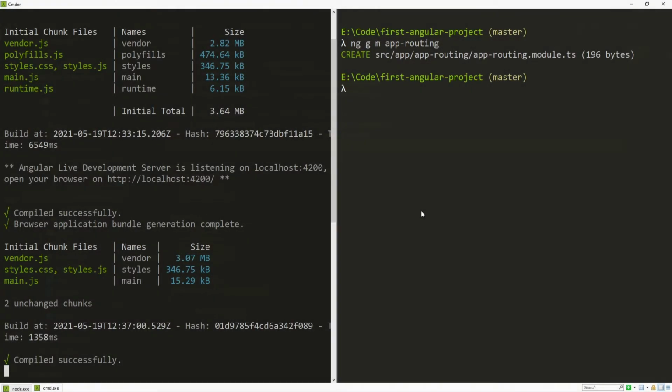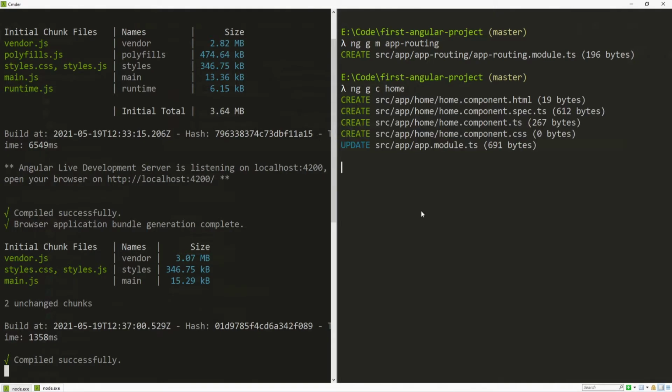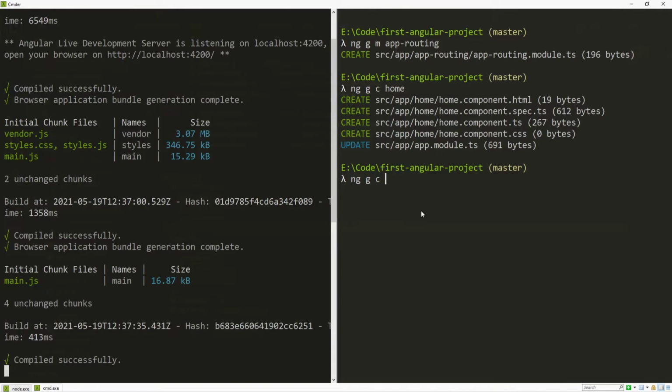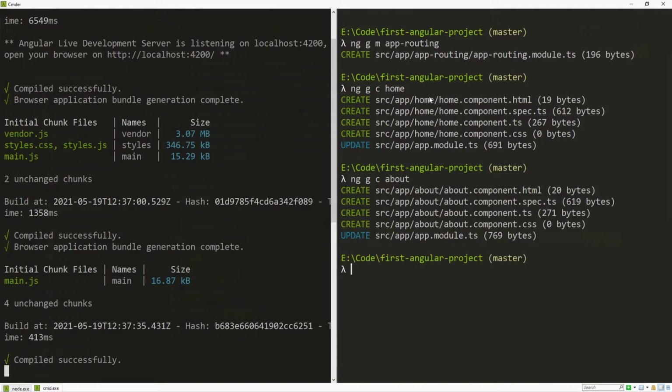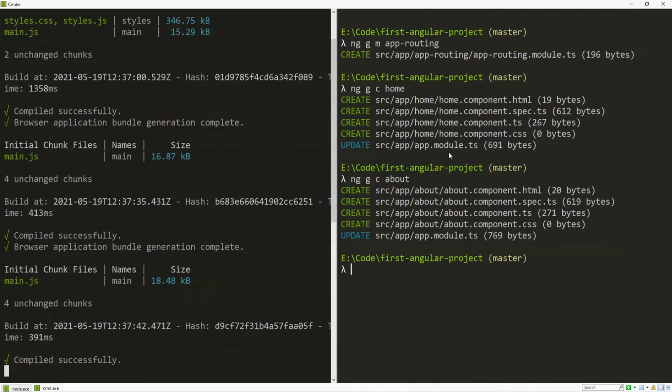As we will route ourselves through our app, let's create some pages now. In my terminal, I will run commands to generate my home and my about page. So ng, g for generate, c for component, and then home for the home page. Now once this is finished, I will repeat this once again, and now instead of home, I will pass about. You can see that these components were generated and also imported in our app module. Our app module itself was updated with those components.